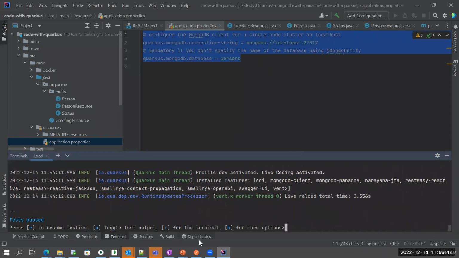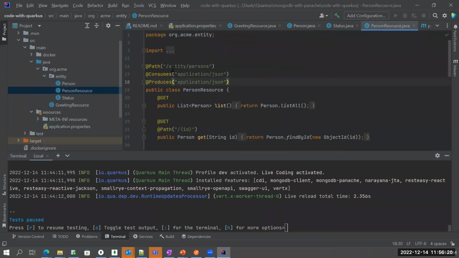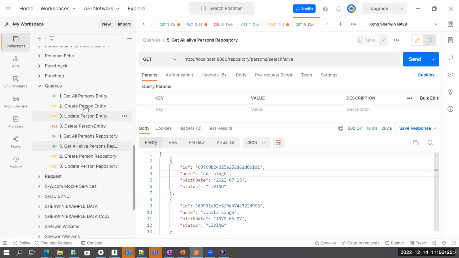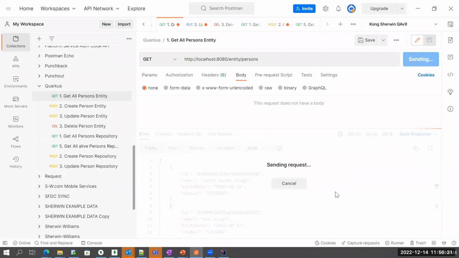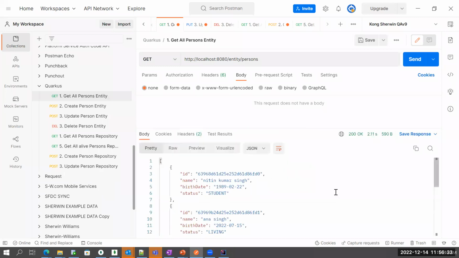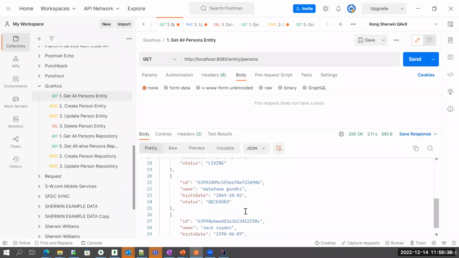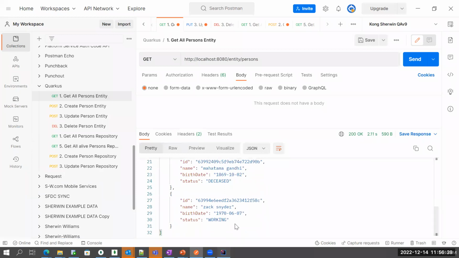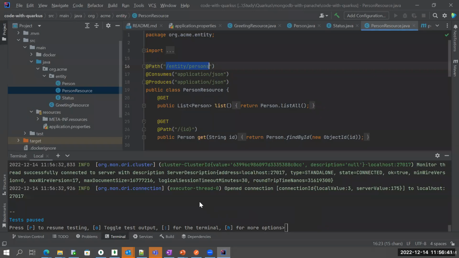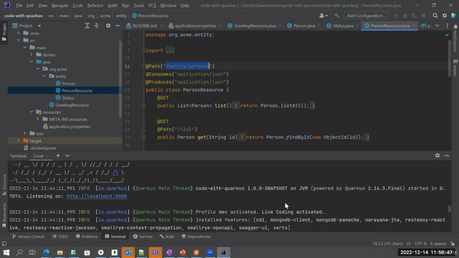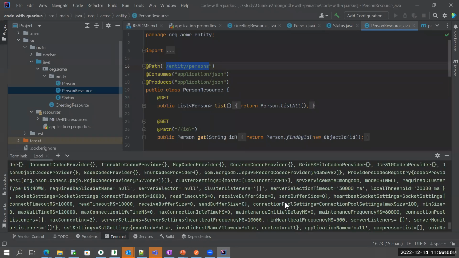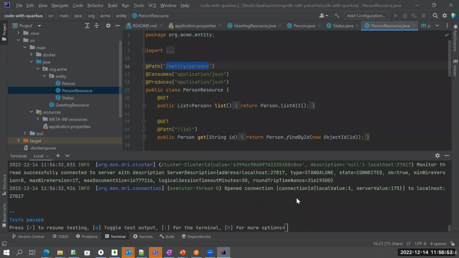But right now, if I go ahead and hit our resource, which is hosted at person, let's see what it returns. So if I go to get all persons, and if I click on send, it straight away went ahead and returned the result, even though I had not restarted or compiled the application. So all the compilation process is happening on the fly.